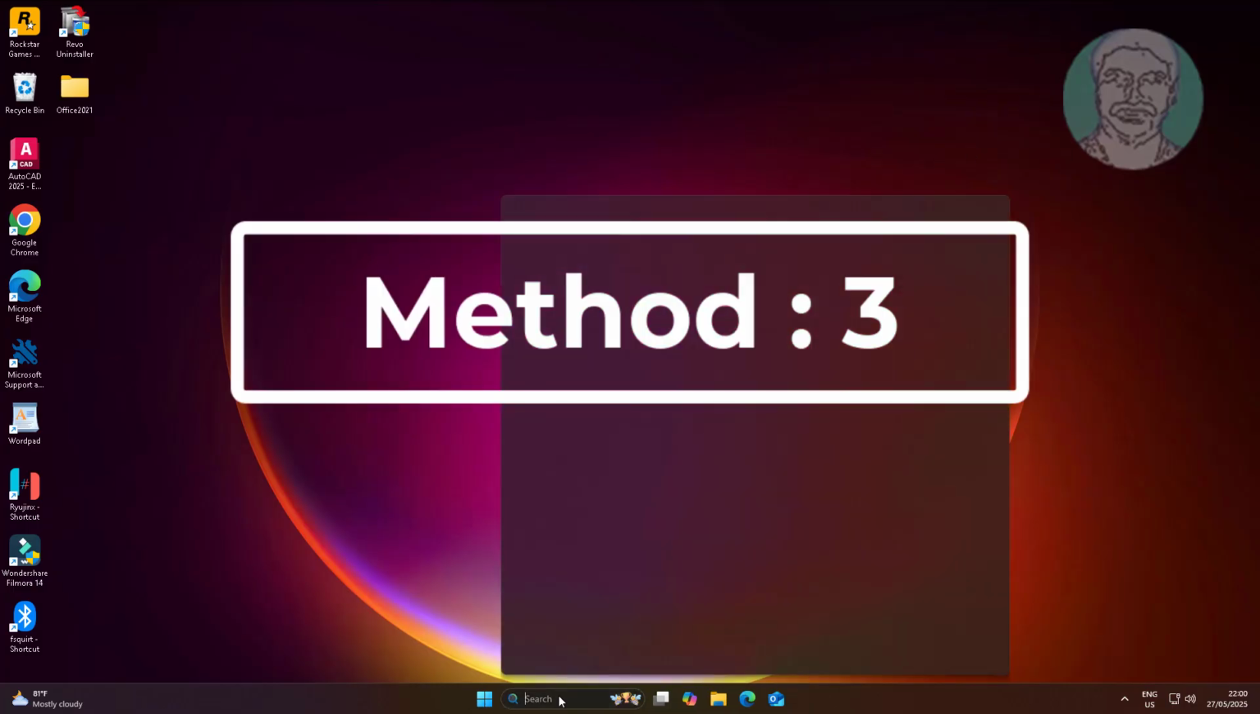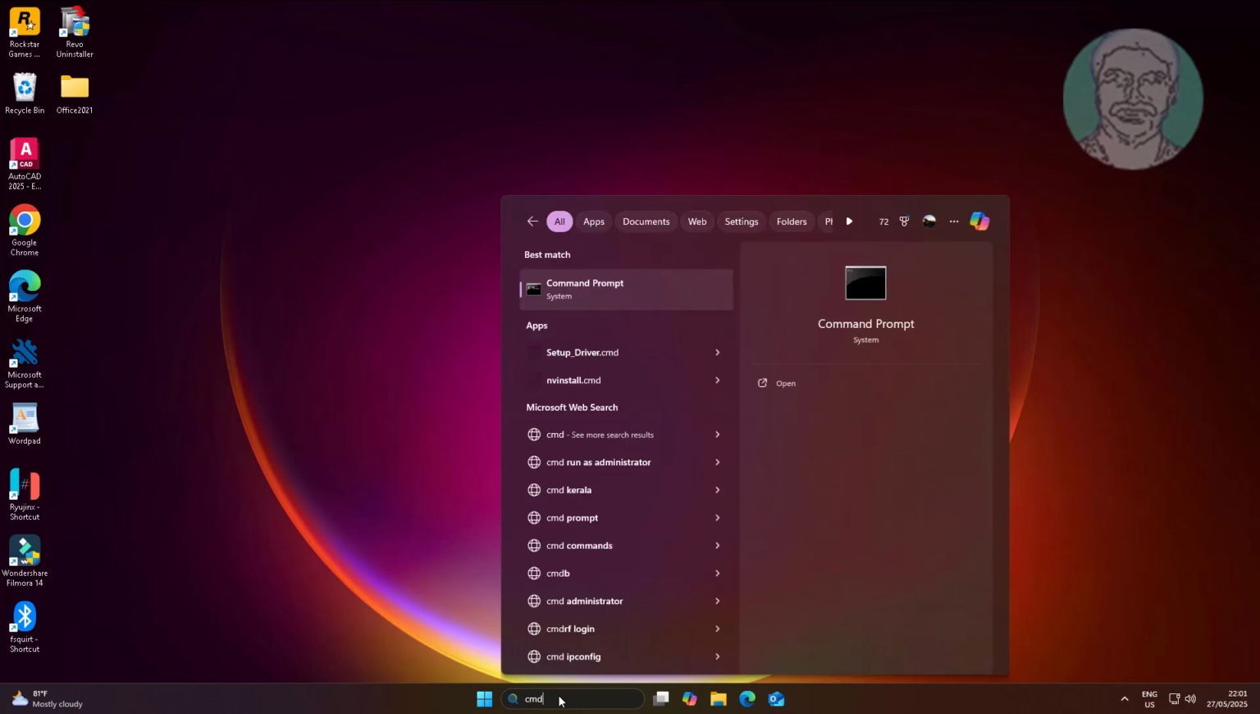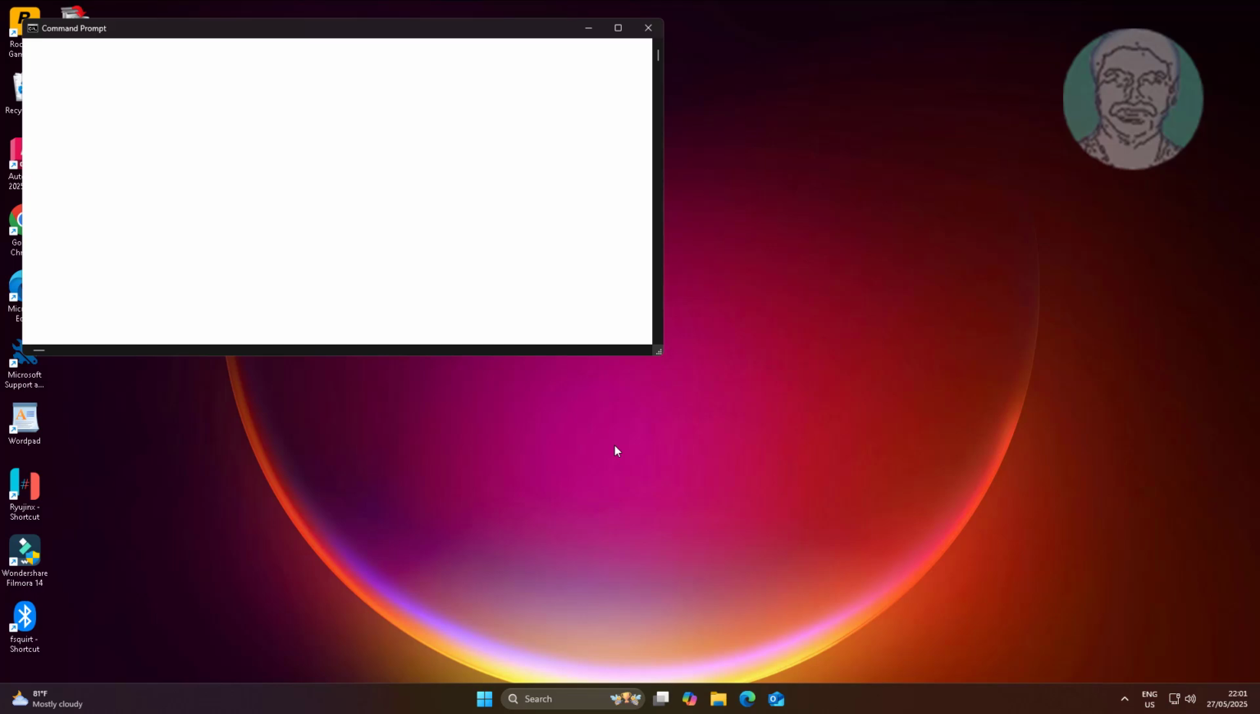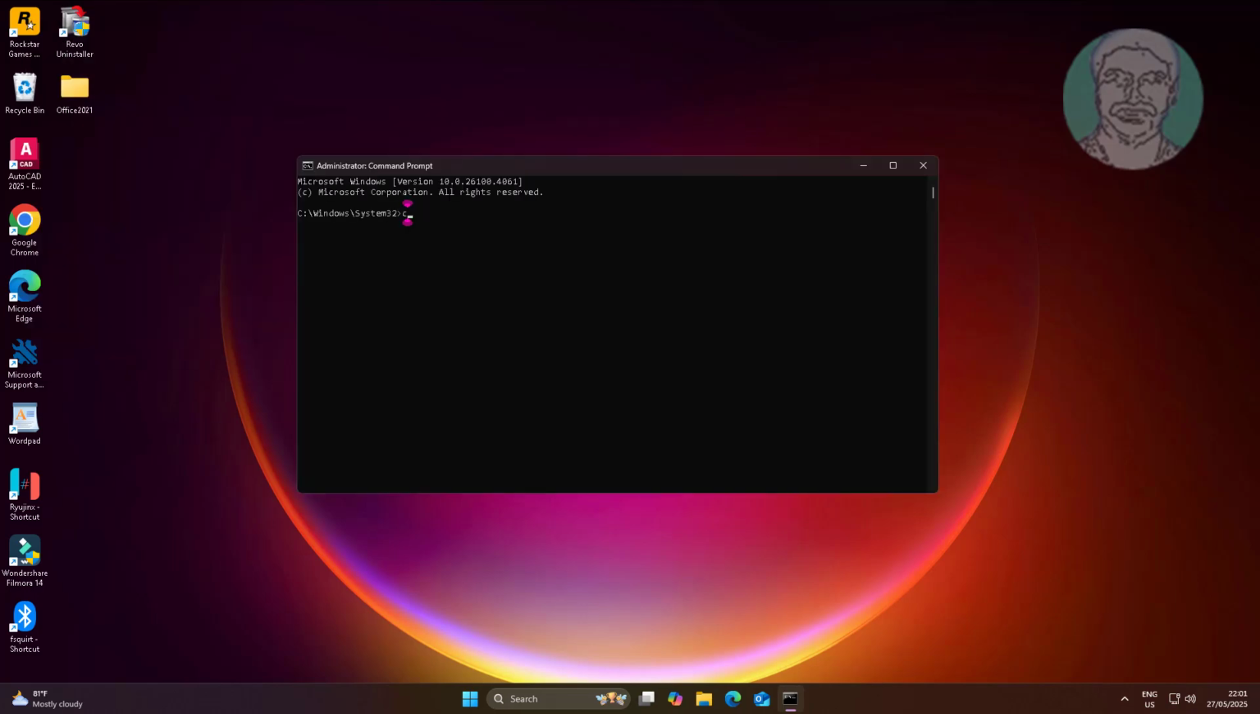Third method is type CMD in the Windows search bar, right click run as administrator. Type chkdsk space /f space /x space /r.